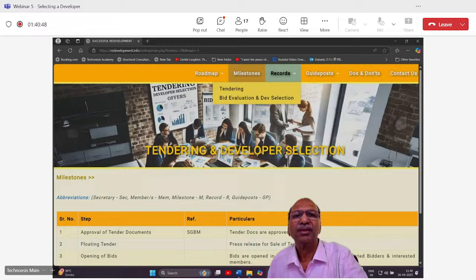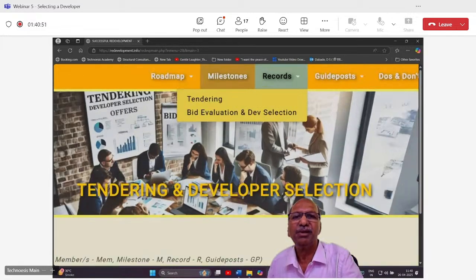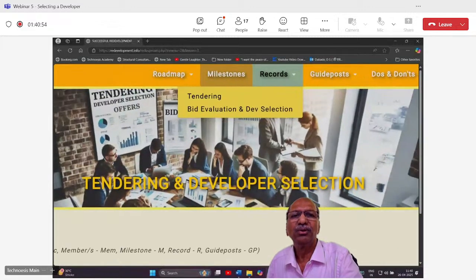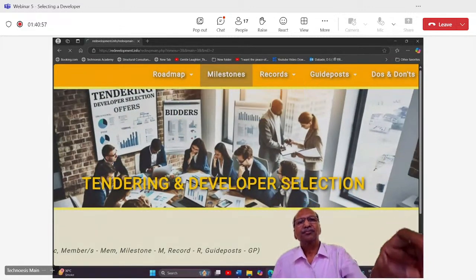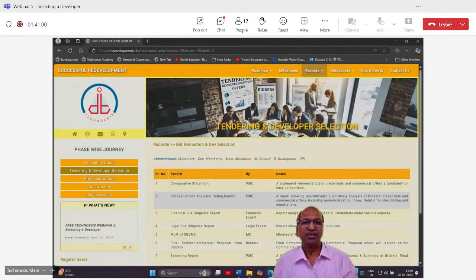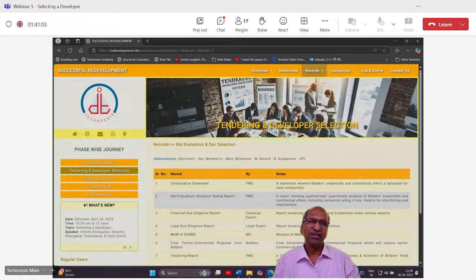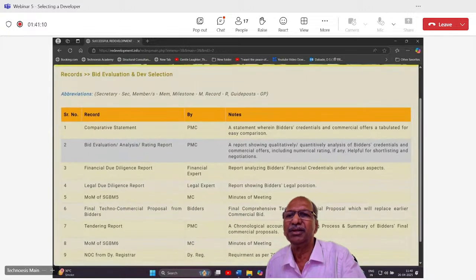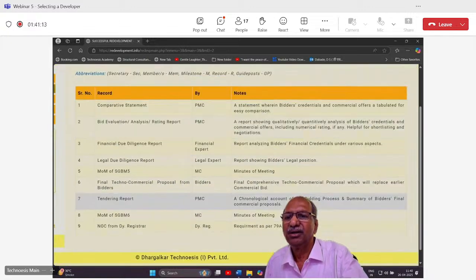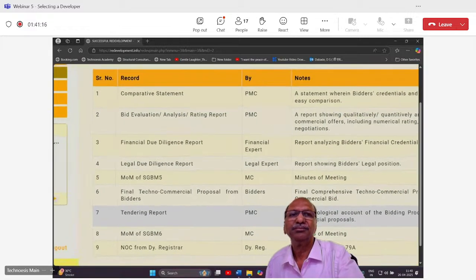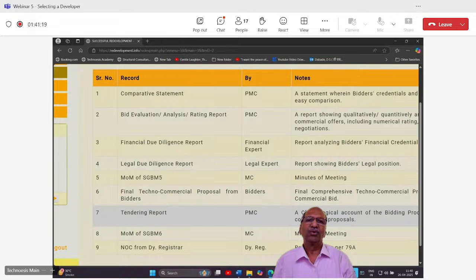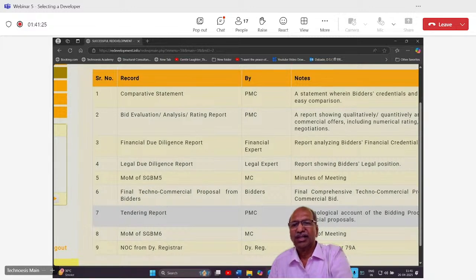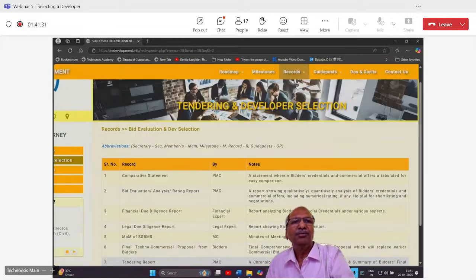Now let's see the records. Bid evaluation and developer selection. If I have to show you the records for that, which records are created? Some records are created by the PMC, some by your financial and legal experts, and maybe some even by your managing committee. You can see here these are 9 records. Which record is created by whom? You can see PMC, financial expert, legal expert, like that. The last record, NOC, is created by the Deputy Registrar, and there are notes about that. So these are the records.